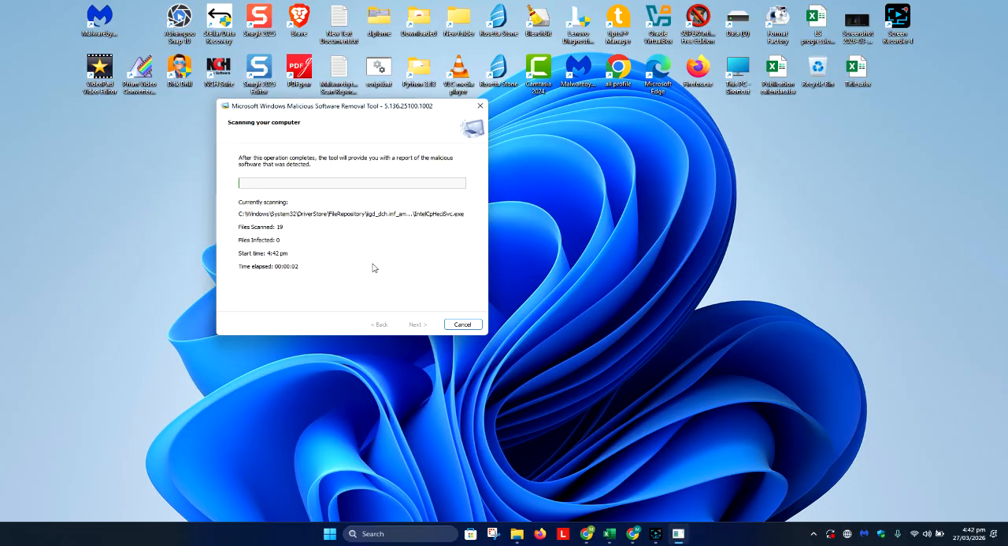The scan will begin. It's supposed to scan every folder, every software, everything in your computer. And the process might take quite a long time. It can take up to 2 or 3 or even 5 hours. However, once completed, it should remove all malwares and all harmful softwares from your computer. I'll just pause the video here and I will show you what to expect next once the software has completed the scan.